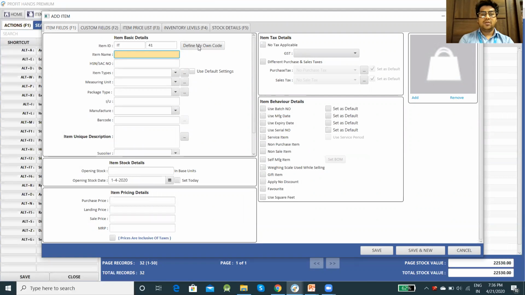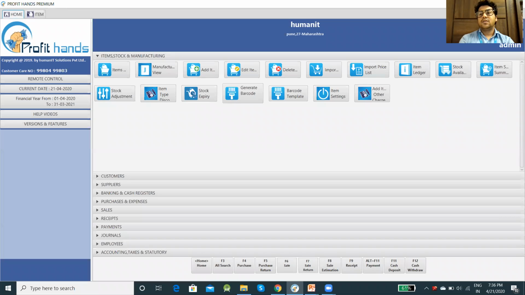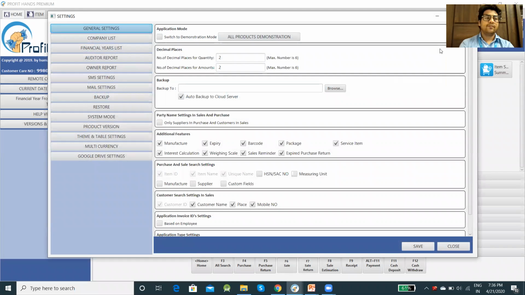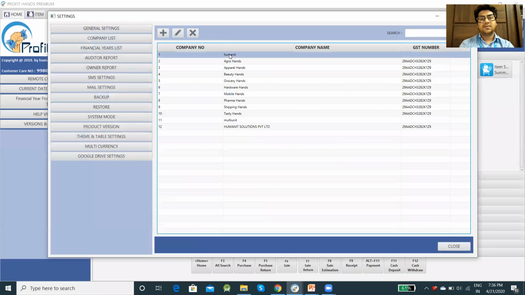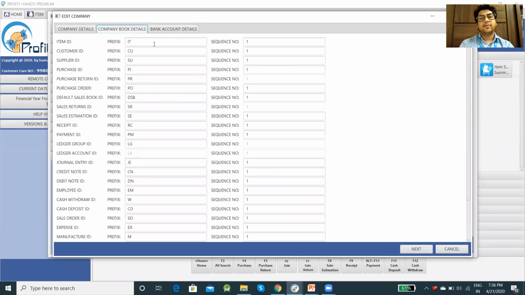If you want to define your own, just click on define my own, and you can define your own ID over here. I will show you how the automatic ID is set. So I will cancel this. Firstly, you have to go to settings, then click on company list and edit this. At the time of creating a company, the second slide will be company book detail. In this, you will be asked for the prefix of the item ID and the sequence number. Here you can change it.